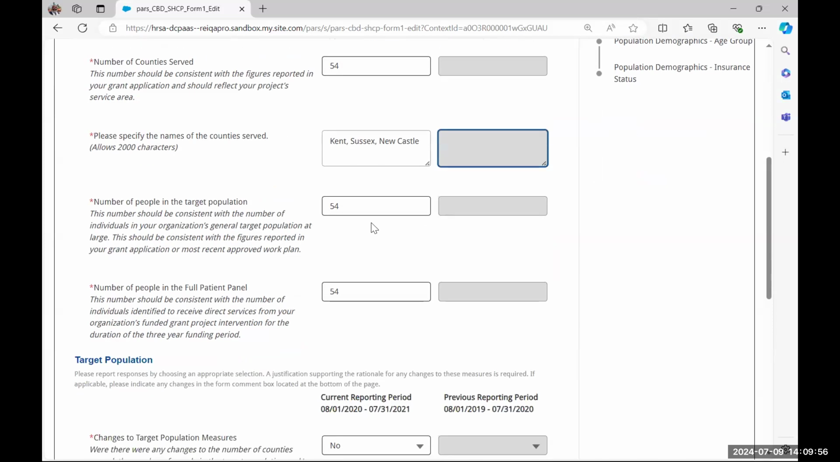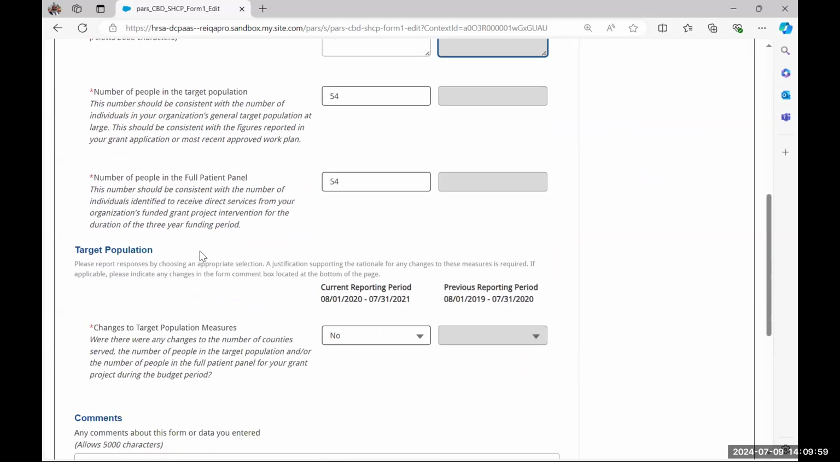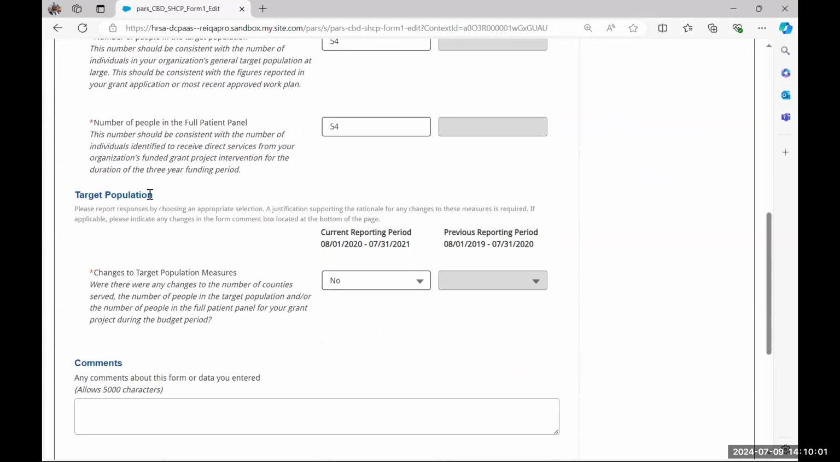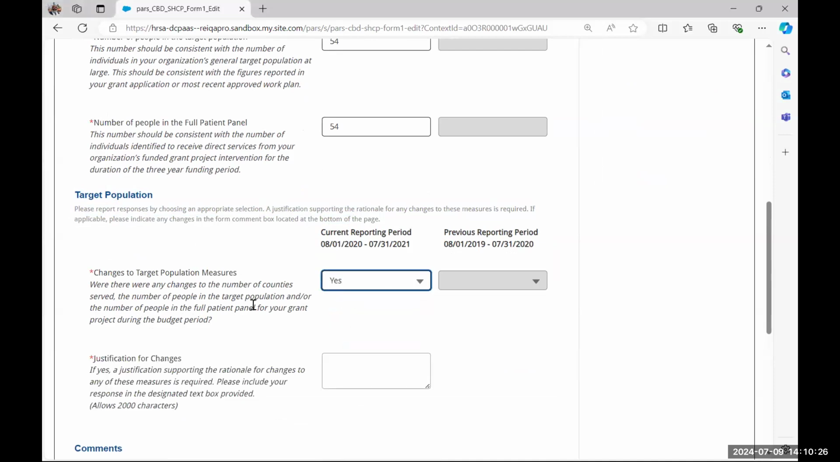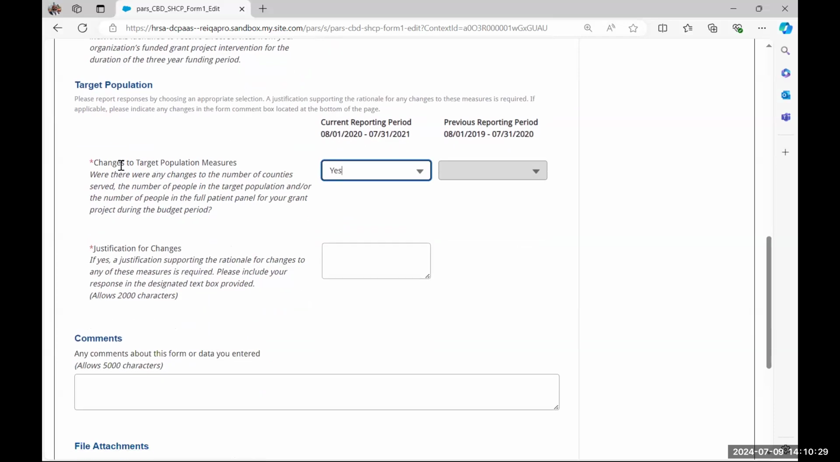So as we scroll down, we come to the next subsection, which is the target population. In this subsection, we see that there's a separate set of instructions. And the question here is also required. Rather than typing in a number, it is a drop-down field where you can answer yes or no. If you answer no, you can just keep on moving on. If you answer yes, then you're answering yes to changes to the target population measures.